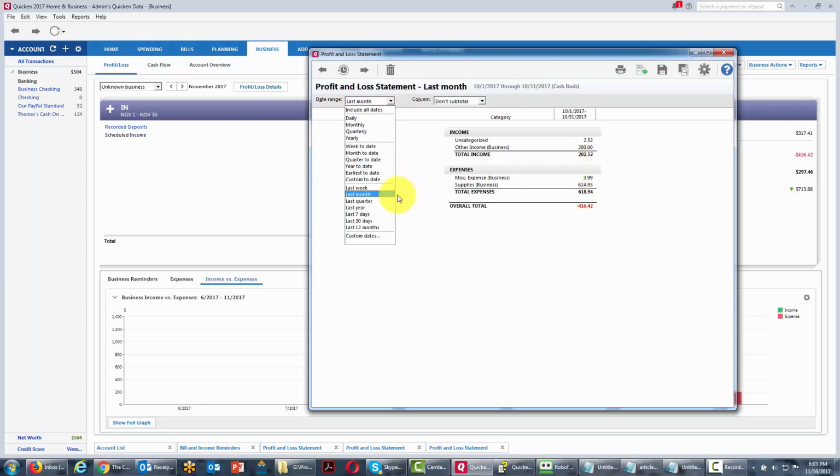What you can also do is look at custom dates. You can look at the last 12 months, or you can look at a period, for example, between the middle of 2 months. You can actually look to find out where you're profitable and where you aren't.